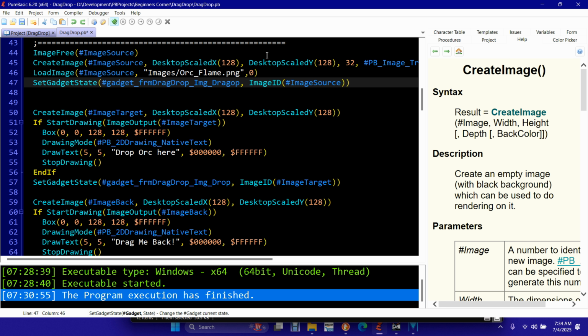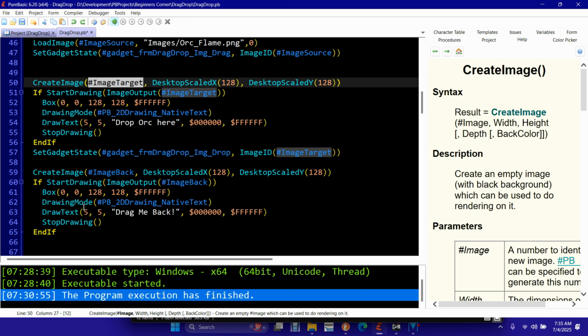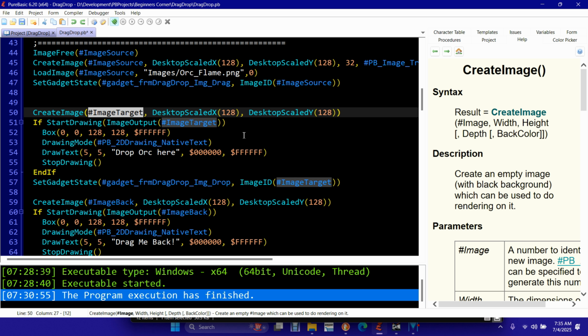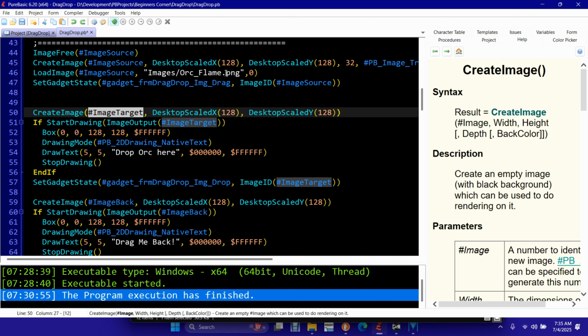So we're going to load him into the drag side. And then this block of code, I'm creating an image and saving it as the target side. And this is the one that says, hey, drop the orc here. And then for fun, I created a third one that said, drag me back. All right, so basically, I'm playing the three shell game. Where's the P in the three shell game? And these amount to what the P is, being passed around. So that's really all this top block is doing.